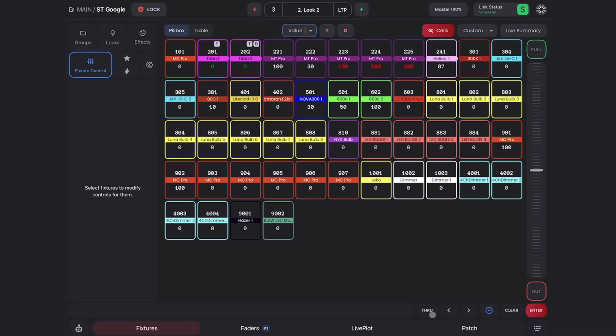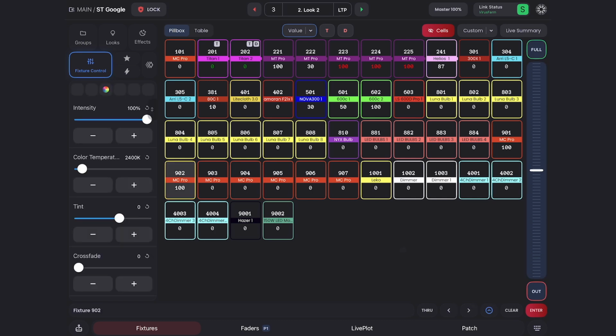In the collapsed view of the keyboard, we've added the THRU button, as well as previous, next, last syntax, clear, and enter. This makes it really fast to tap a fixture with your finger, come down here to the new THRU key, and tap the last fixture in your selection.